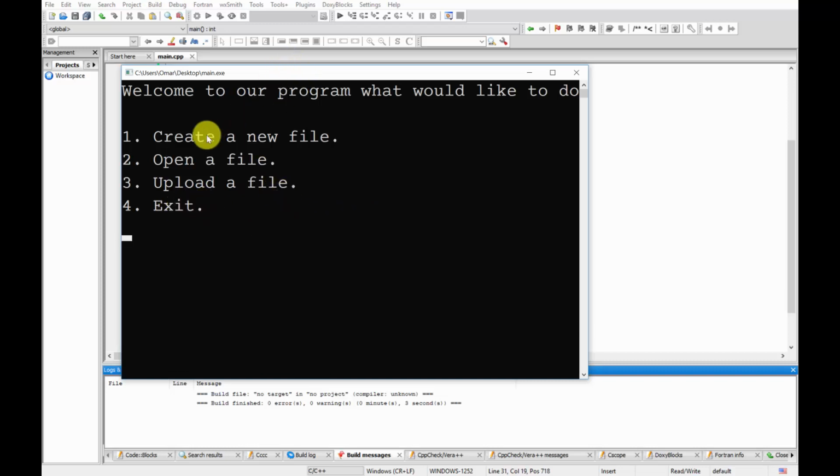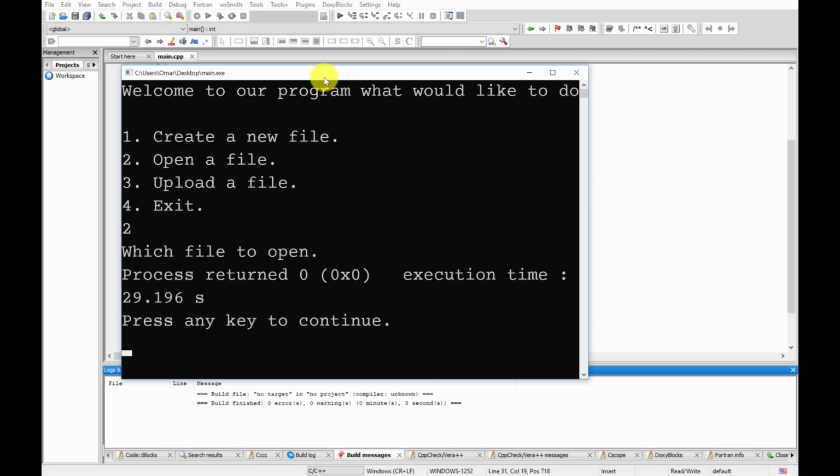So what does it remind you guys of? Usually we use this when we are creating a menu. When the user opens the program, he sees this menu: what would you like to do? That's how you create the menu. The switch statement is very useful for creating menus. If I enter 2, which is open a file, it's gonna say which file to open. As you guys see, this is just an example.